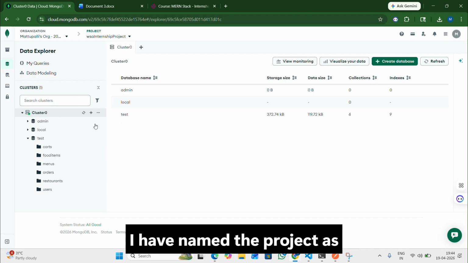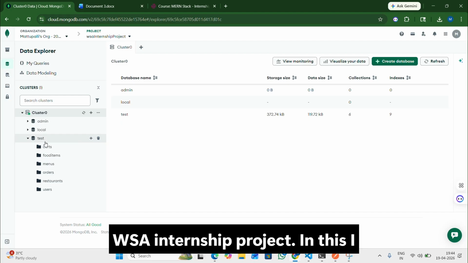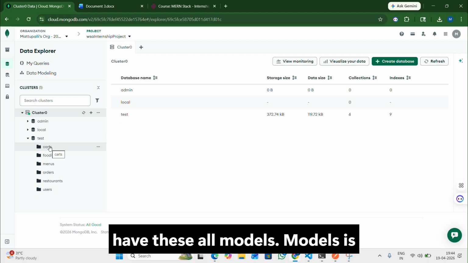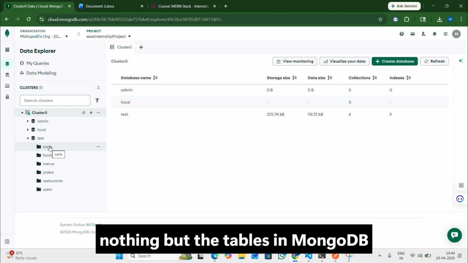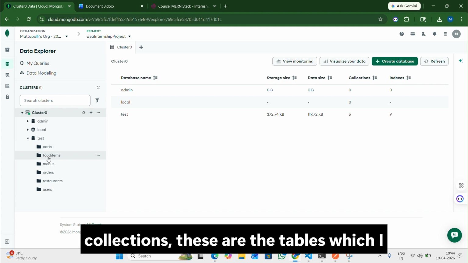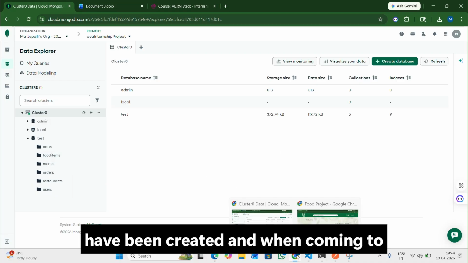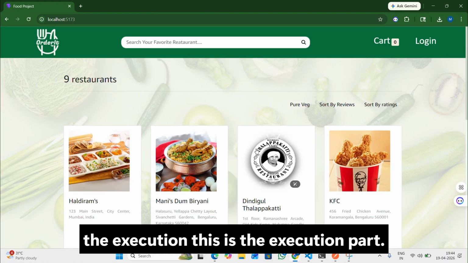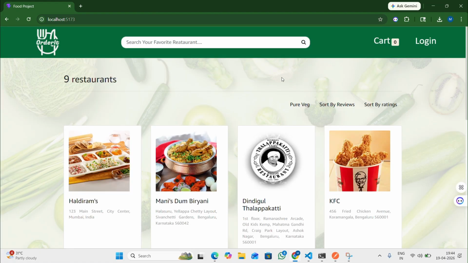This is the MongoDB Atlas account. See, I have named the project wsaInternship project. In this I have all these models. Models are nothing but the tables. In MongoDB language, tables are known as models or collections. These are the tables which I have created. And when coming to the execution, this is the execution part.